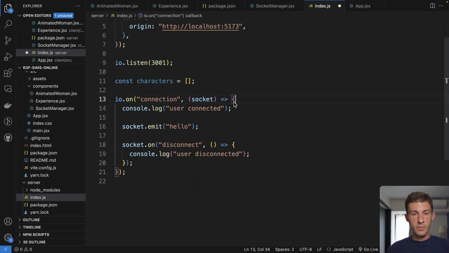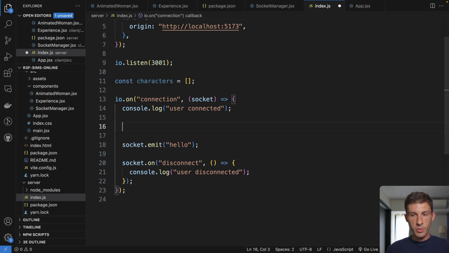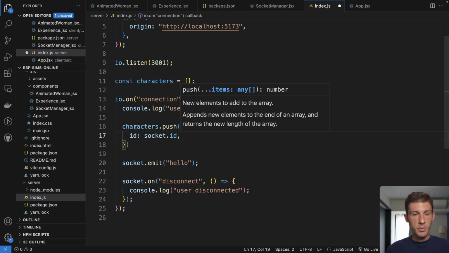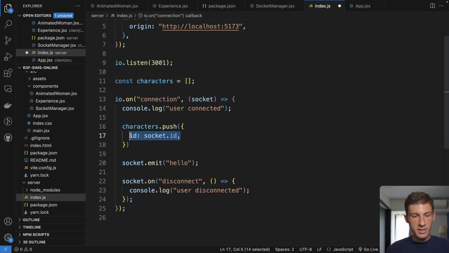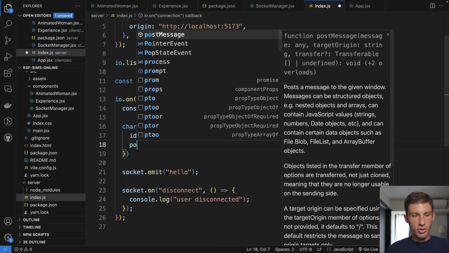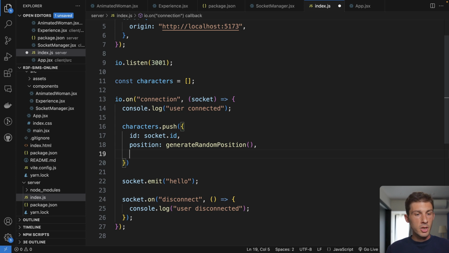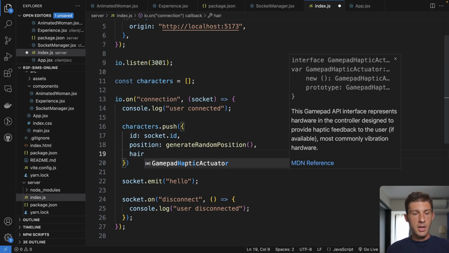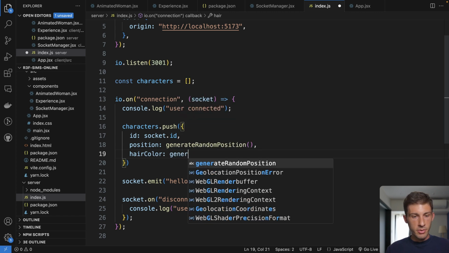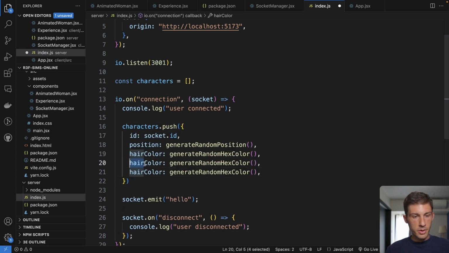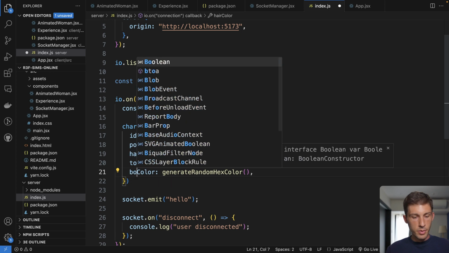Let's go to connection. It's when someone joins the server. What we want to do is to push into characters the new user that joined. ID will be the socket ID, so we know who it is. Then we will add some information, for example the position. And we will call a function to generate a random position. We will create it just after. We will also generate random hair color and clothes. So hair will be hair color, generate random hex color, same for top and bottom.